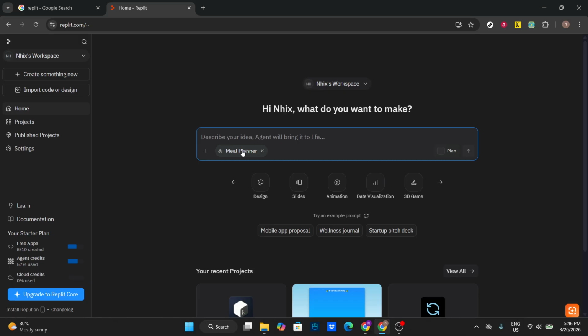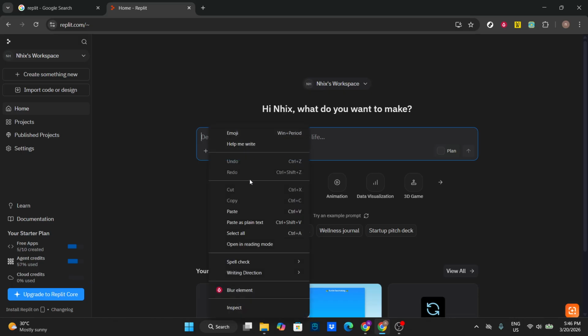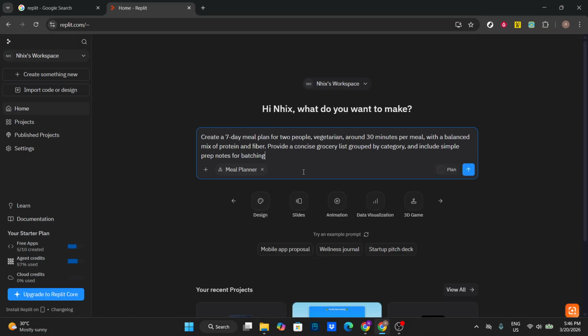Once you've selected Meal Planner, you can start your prompt right away in the same prompt box. Be as specific as possible so the results fit your needs. Mention the time frame you want, like a single day or a full week. Include the number of people you're feeding, any dietary preferences or restrictions, and how much cooking time you have. You can also note budget, cuisines you enjoy, available kitchen equipment, or ingredients you already have on hand.